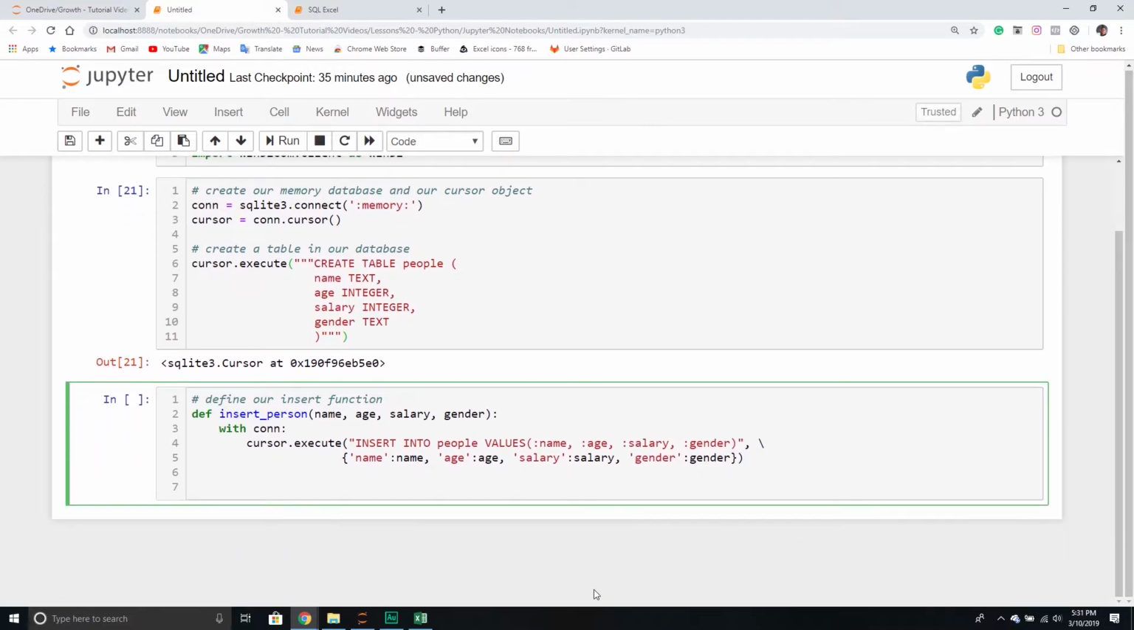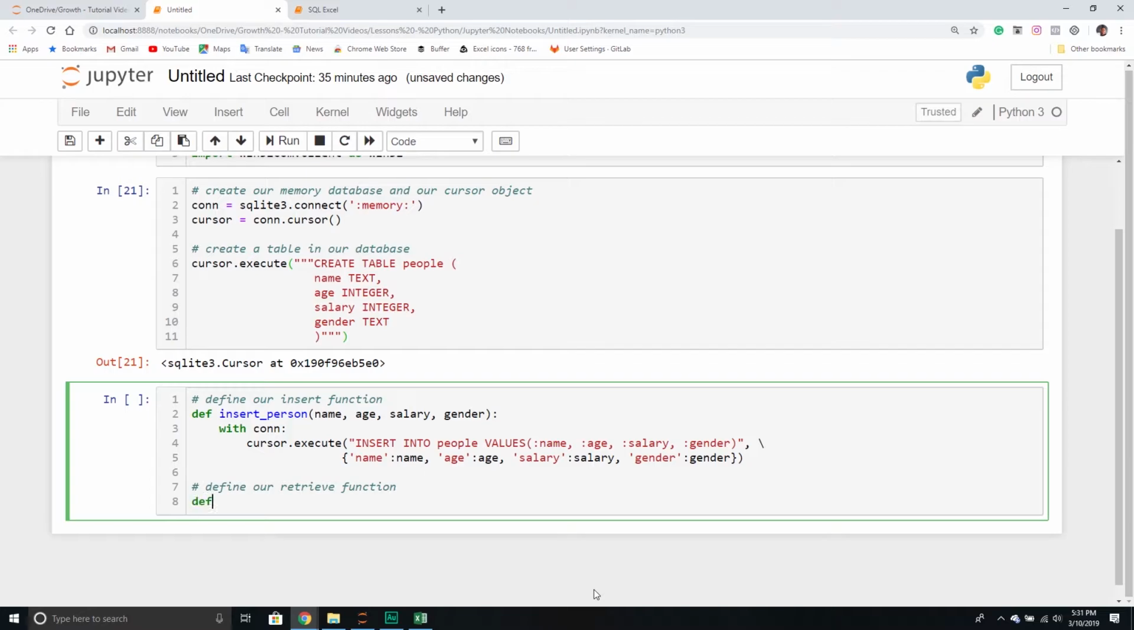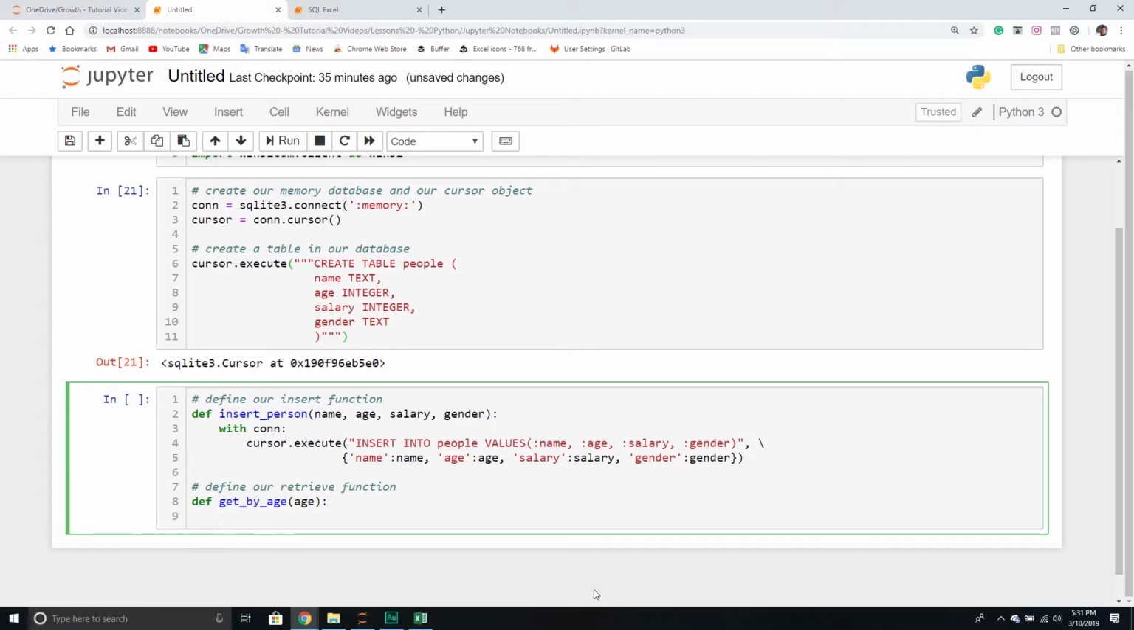So this will be the one where we can go and retrieve our data. So we'll define our retrieve function. And so this will be called def get_by_age. We'll take one parameter, age. We'll put our colon.